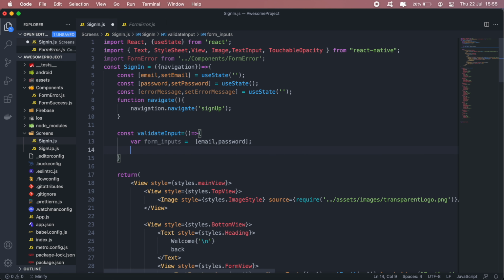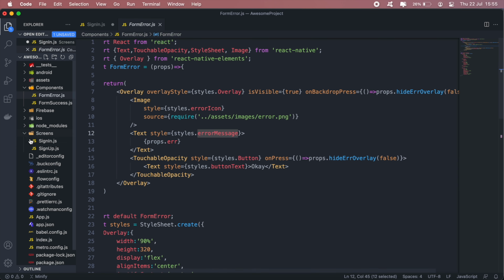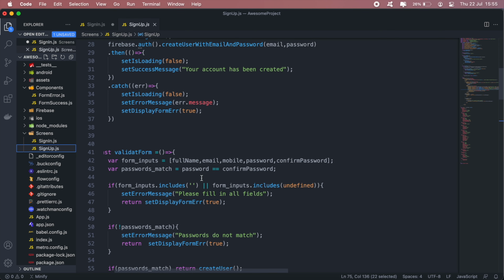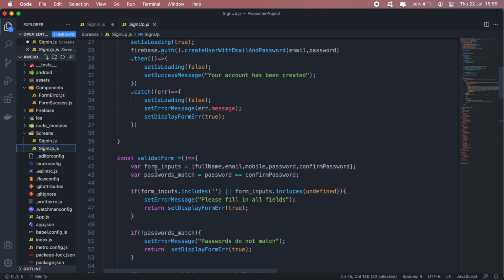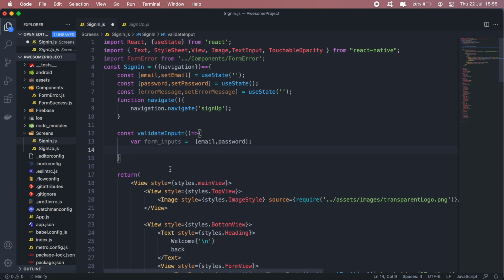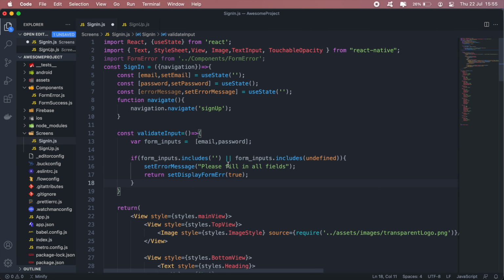Pretty much the same as our sign up validation here. On our sign up, we have form inputs and we have more inputs here, which are the full name, email, mobile number, password, and confirm password. So we'll do pretty much the same. I can actually just copy this line here and paste it in there. And then set error message is being called, and then we'll just need a display form error.